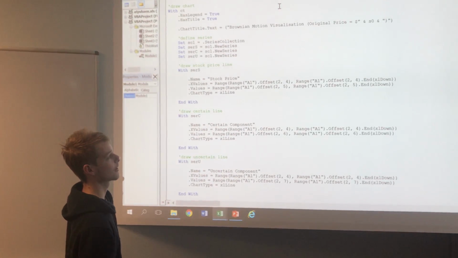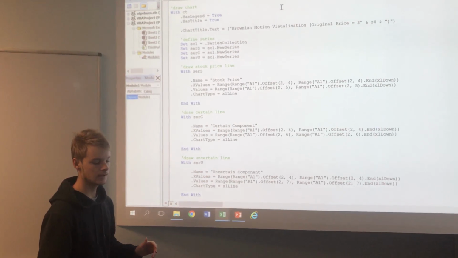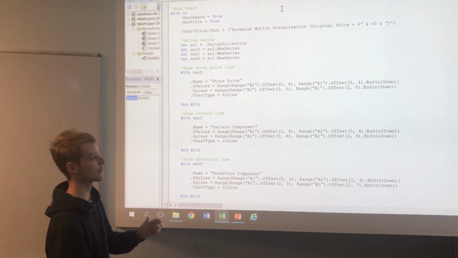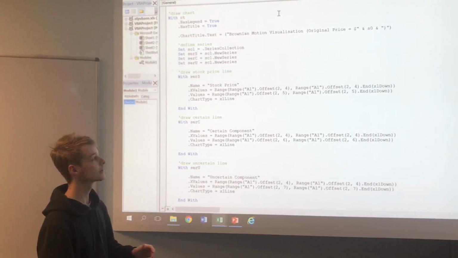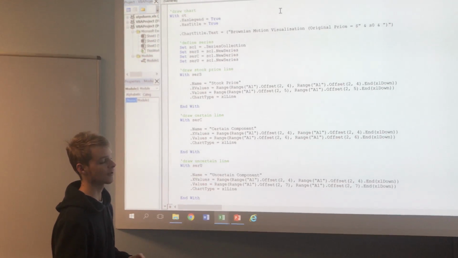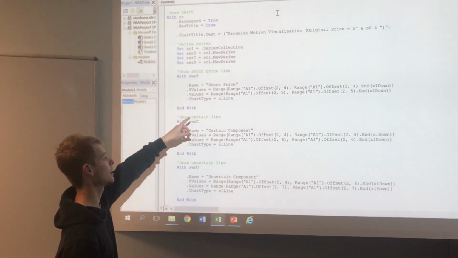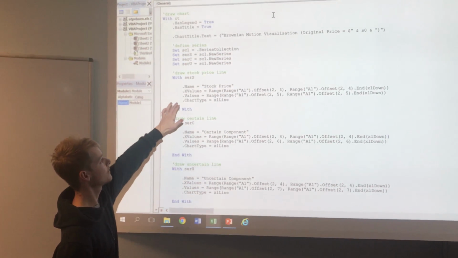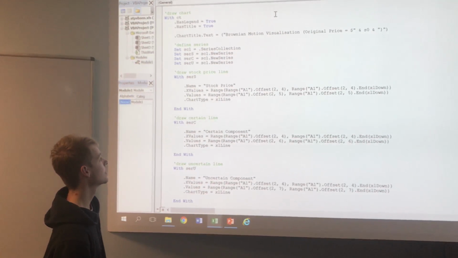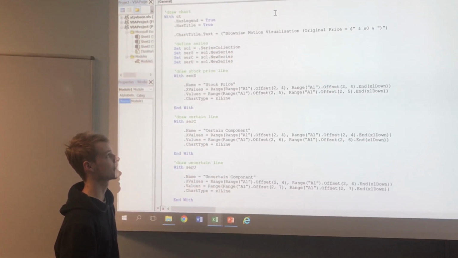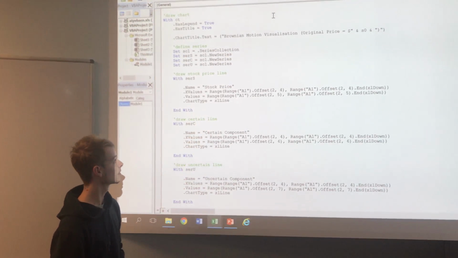Next, the X values are basically going to be all of those numbers that were in the data set, basically just N counting up from 0 to 100. And the values are the stock price values. These are the Y values that we're going to graph. And the chart type is going to be a line graph. That's what the Excel line means.